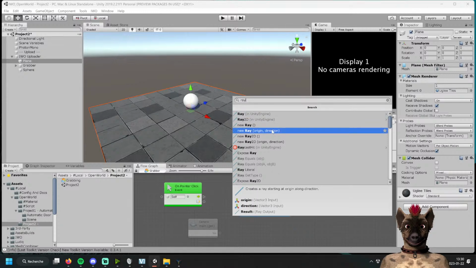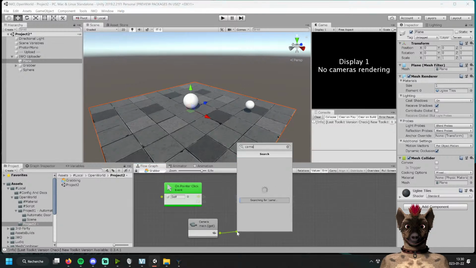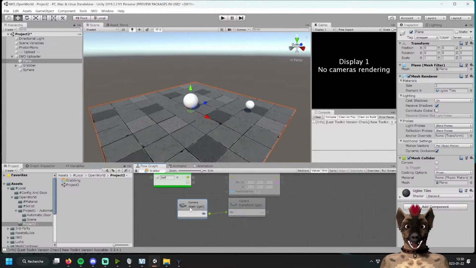Origin and direction. Okay. So we will need the camera transform. So sorry, maybe I don't explain enough. So camera.